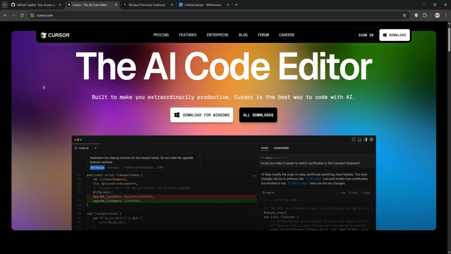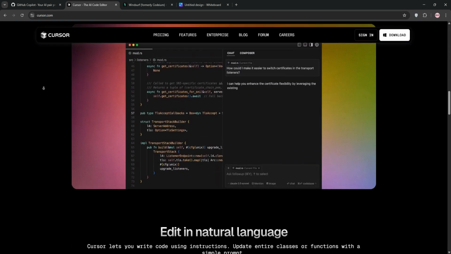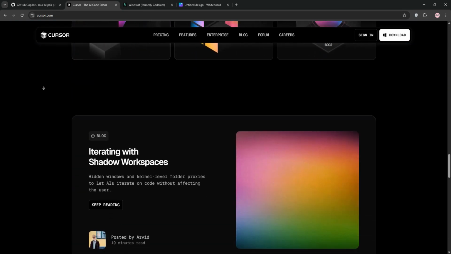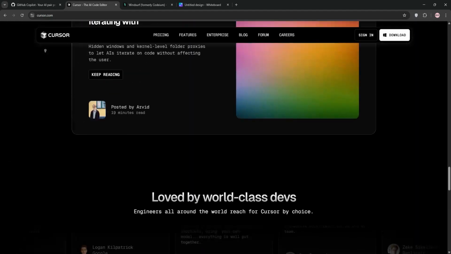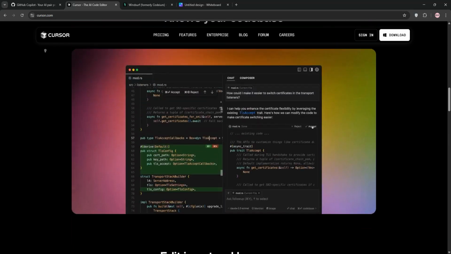Next up, we have Cursor. This is an AI-powered editor built on VS Code. Goes deep with project-wide understanding. It's got features like Composer for multi-file edits and a bug finder. Yours just for $20 a month, and it's perfect if you want precision and control.